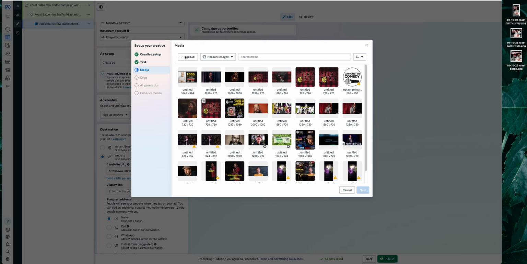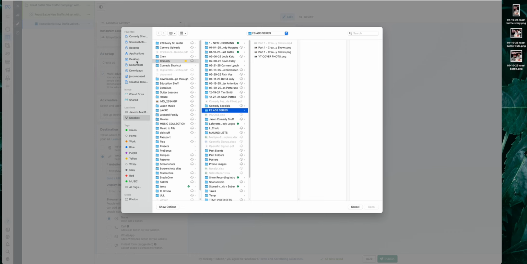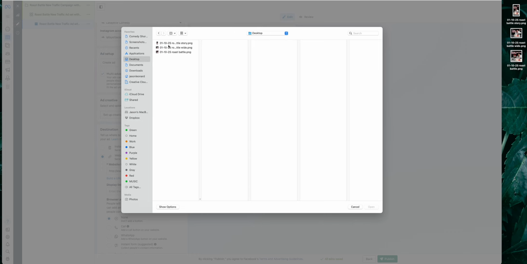And now it's time for my images. Okay, so these are all previous ones I've used. You can see from Louis Katz to Mick Foley to Harlan Williams, Rich Voss. So I'm going to go in here and I'm going to upload. I'm going to go to my desktop. And again, I made 3 different types of ads. I have a square. I have a story for like Facebook and TikTok. And then I have one for like wide.